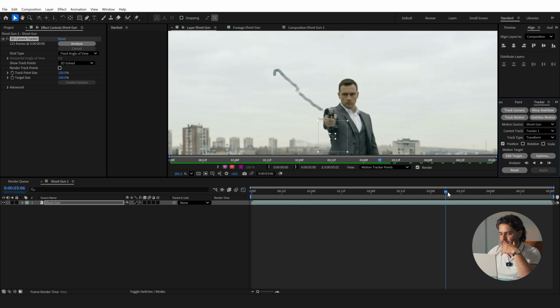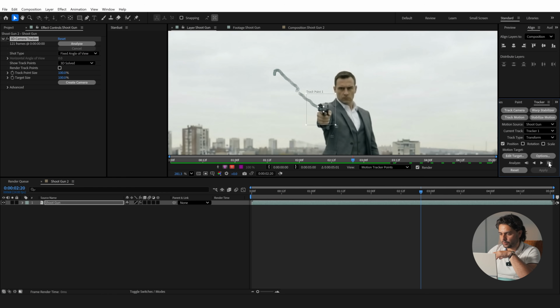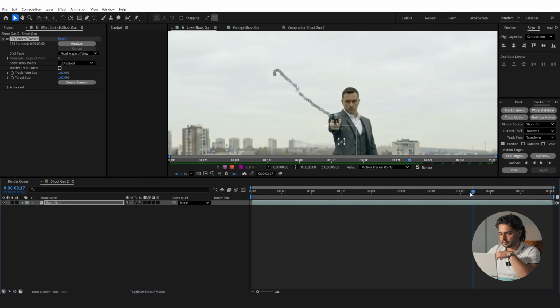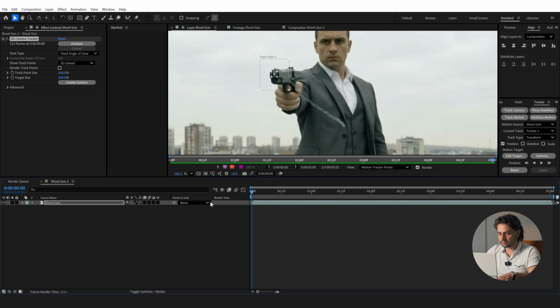So right here it's losing it. So I'll go back to the moment where it didn't lose it yet. And then go frame by frame. And then again, track it forward. And keep doing that until you have a perfect track. And there we go. So now we have a tracked version of the gun barrel, which is perfect.